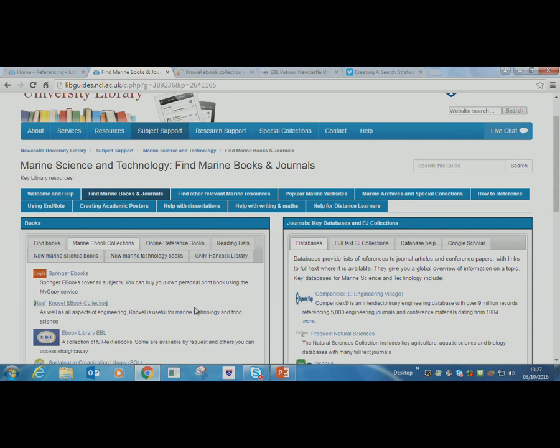If you type Knovel into Google, or Compendex, which is another database, into Google, you'll get through to it, but it won't recognise you're from Newcastle University. It'll block you. We pay a huge amount of money for these resources. So what you need to do is come through the library guide. So click it and put it on your favourites, whether it's on your phone or on your laptop, and then always come through, and it should automatically recognise you as a Newcastle student and should log you in straight away. So that's my top tip for getting on those databases.